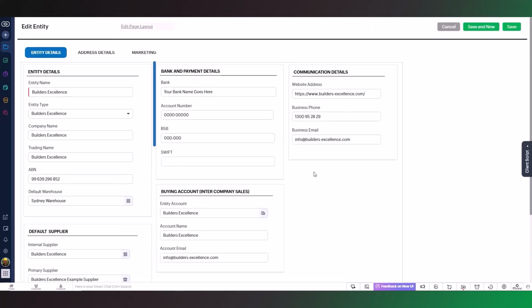Bank and payment details. Here, you record the bank name, account number, and BSB. If required for international payments, you can also add the SWIFT code. Having these details centralized makes it easy when generating invoices or payment instructions. Under communication details, you can add your website address, business phone, and email. Think of this as your business's contact card, so it's important to keep it up to date.